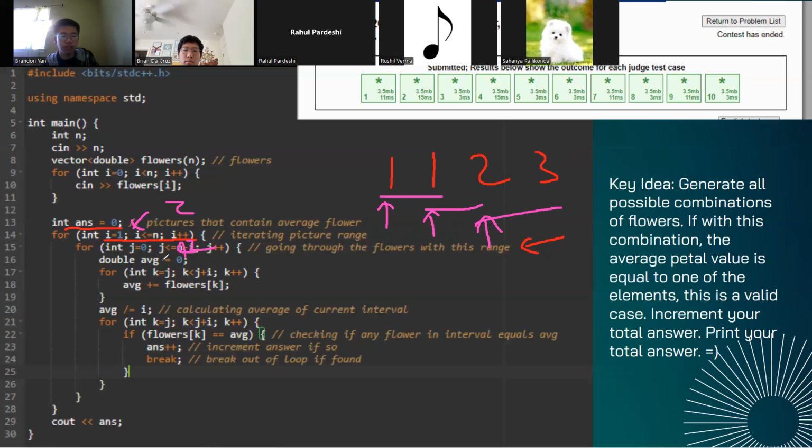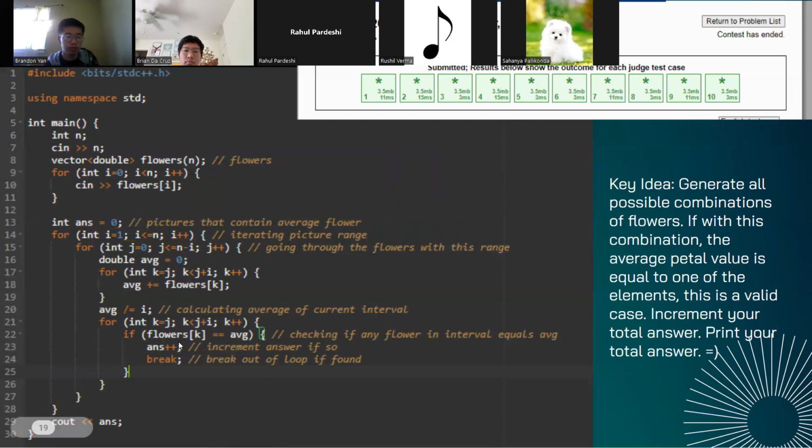So basically, I'm just iterating the starting point of every single one of the photos I'll be taking with this specific range, which is I, and in this case, it's 2, for this example that I just put up. Okay, so now that I have the starting position J, I'm going to go from J to the current index plus the range, which is I. I iterates the range. And then I'm going to add every single flower in this range, and then I'm going to divide it, and that'll give me the average.